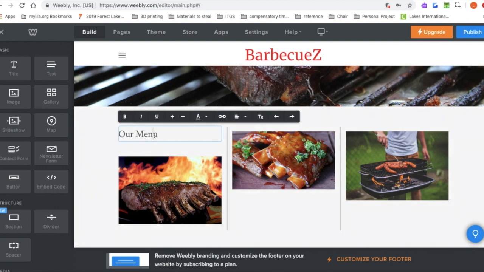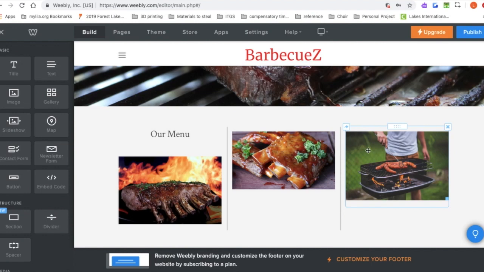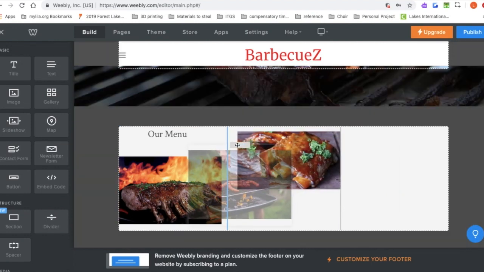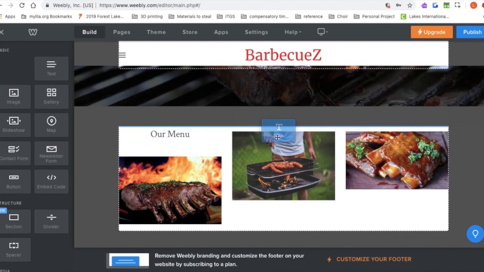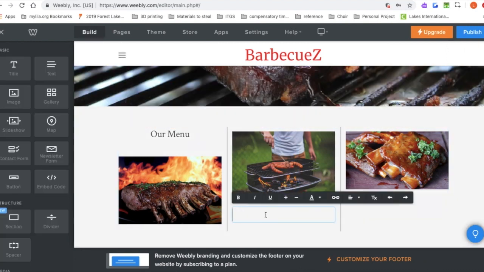So I'm going to have our menu, and I think I'll have it centered. And then I think I'm going to switch these 2 pictures here. Okay, bring title text down and try to get it. Can I get it only above this image? Okay, well, let me try this. Put it there.